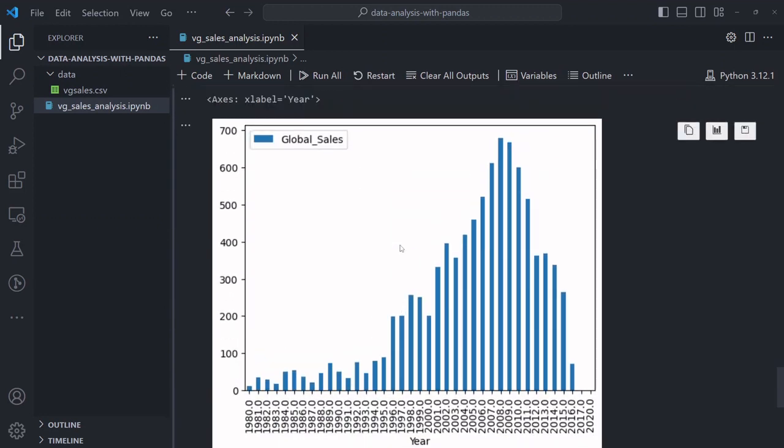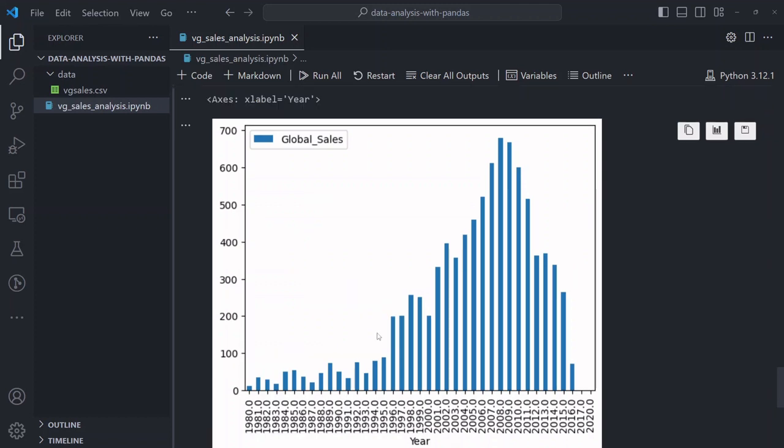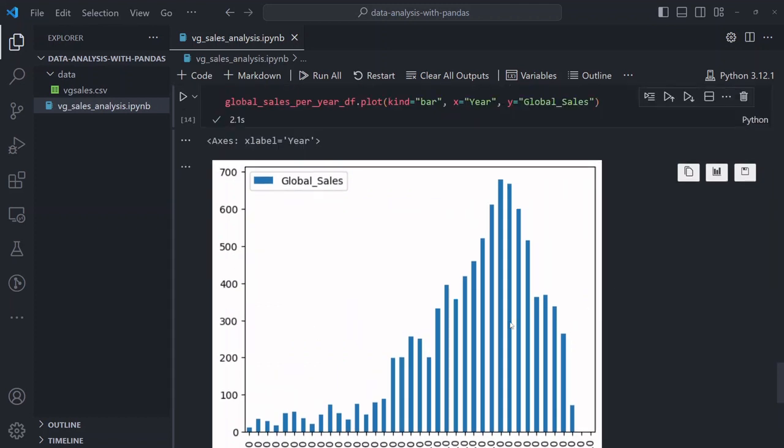Alrighty, we got a plot, and we can see it is the sum total global sales distributed by year over here and illustrated by these bars. Now, one thing is this is kind of squashed together and this isn't really nice to read. So I want to make this plot a little wider.